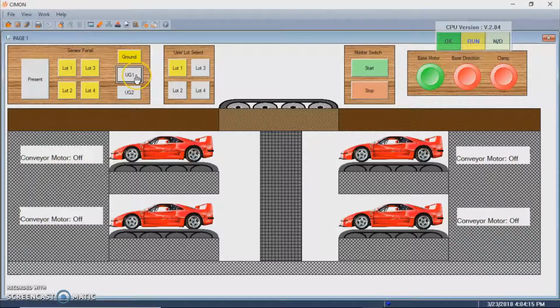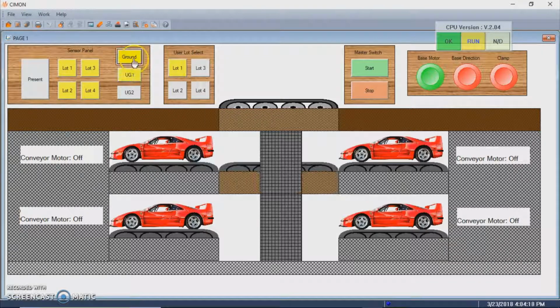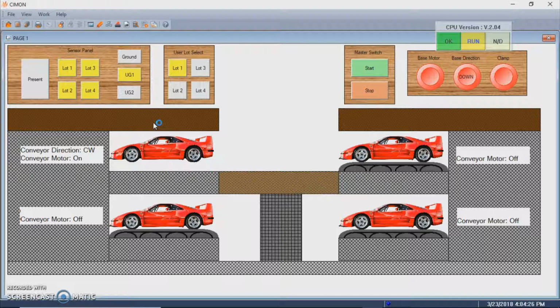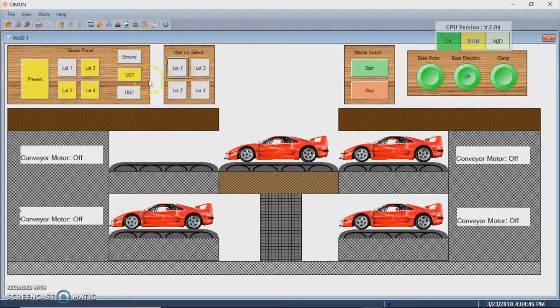When it reaches UG1, the base conveyor and the conveyor motor of lot 1 will turn on. Both conveyors will run in the clockwise direction as the lot 1 sensor turns off and the presence sensor of the elevator turns on, so the car is detected and clamped. The elevator then moves up to the ground floor.